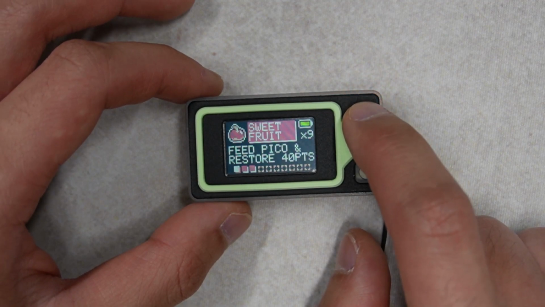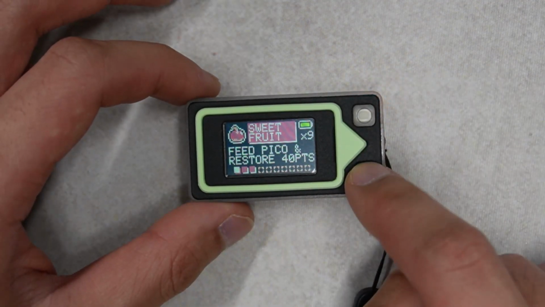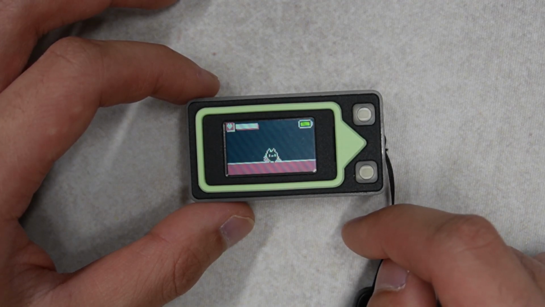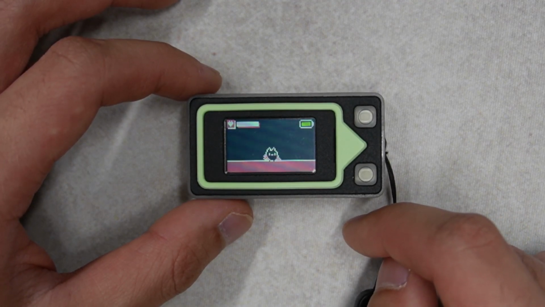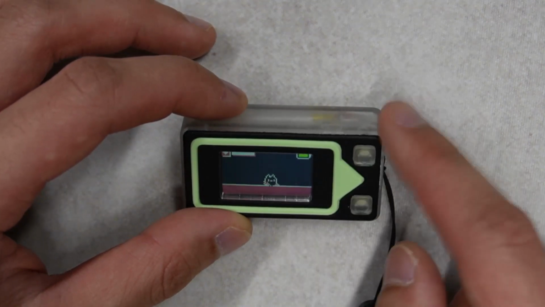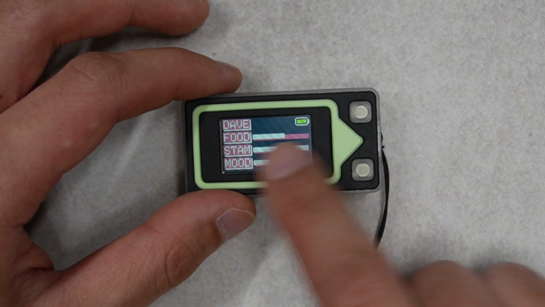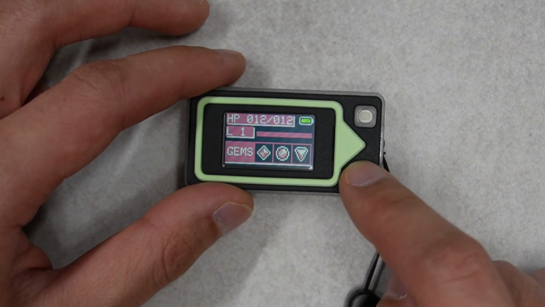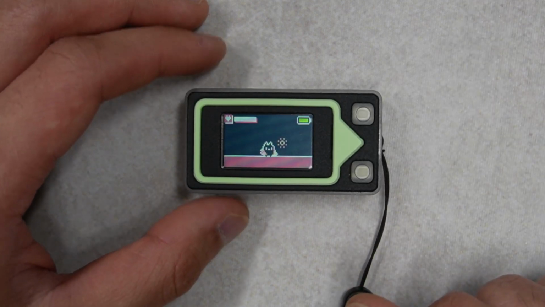So, with all that said, I think it's about time we finally feed Dave, so let's give him some food. And now you'll notice that he's happy, there's no LED. If we press the status button, we'll see that our food meter is now filled up. We could feed him again if we really wanted to, but let's not worry about it for now.